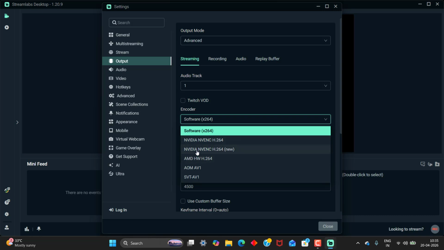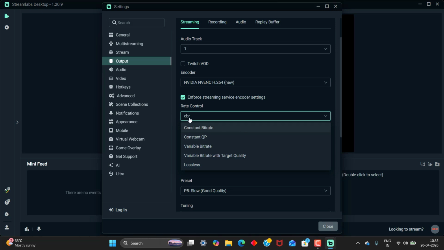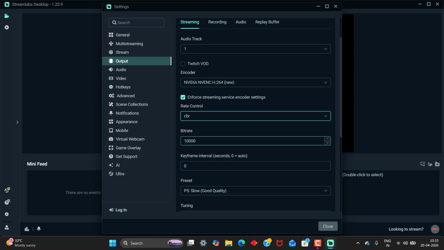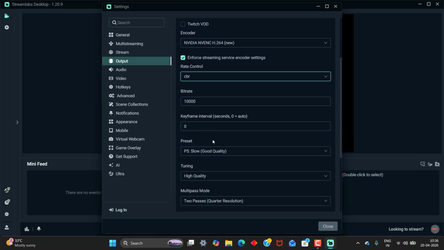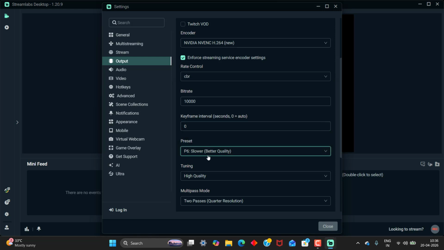Then, for constant bitrate, the rate control will be CBR, and the bitrate should be 4,000 to 10,000, depending on your internet speed. If your speed is high, then you can go with 10,000. Then the keyframe interval is 0 to 2, depends on you. And for the preset, you can go with P5, P6, or P7. If your internet speed is high, go with P6. And the tuning should be high quality.